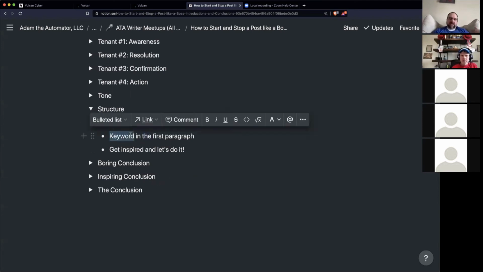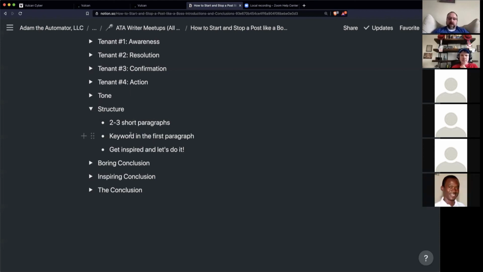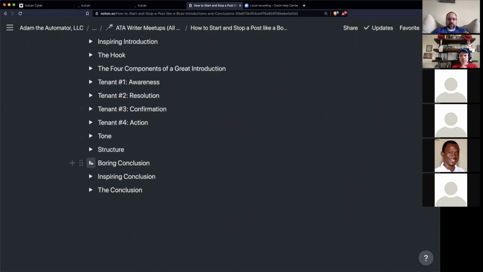And then this is an SEO thing. We'll do it in editing, but keyword in the first paragraph. If you can figure out a way to put the keyword in the first paragraph, the better off. We'll eventually do it in editing, but it's a good habit to get into to get to the point faster. And then, get inspired and let's do it. That's all there is to it. The structure is all about inspiration, getting them to learn more.